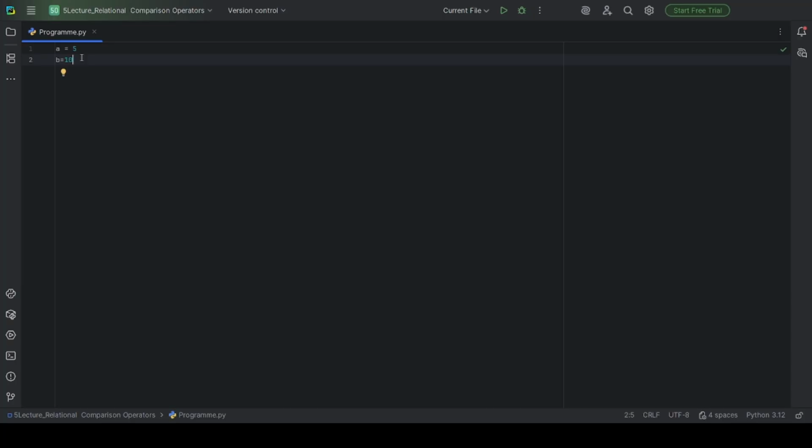I'm creating two variables here, a is equal to 5 and b is equal to 10. So let's do the comparison. First let's compare equal and not equal. I'm using the equal operator, a double equal to b, and not equal, a not equal to b. If a double equal to b, then it returns true. If not, it returns false. And the second one, a not equal to b. If a is not equal to b, then it returns true. If equal, then it returns false.